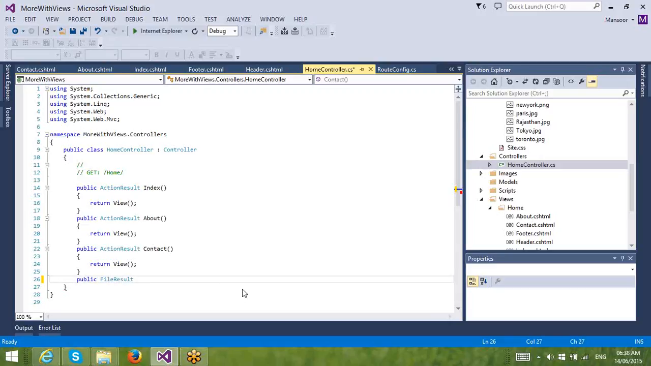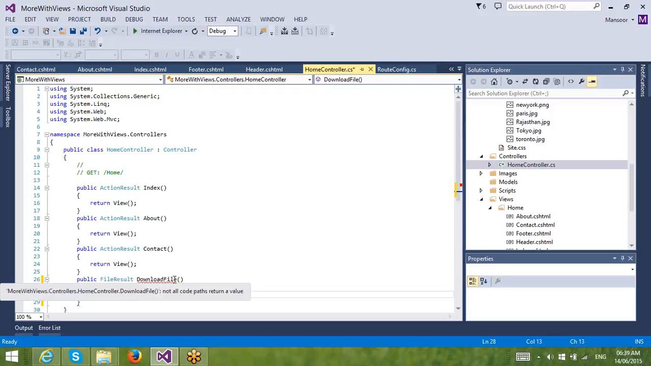After that, give it as download file. Capital D you take. Download file. Now start the bracket. Start and close bracket there. Simply start and close bracket. Okay. Inside that, try to put some code.